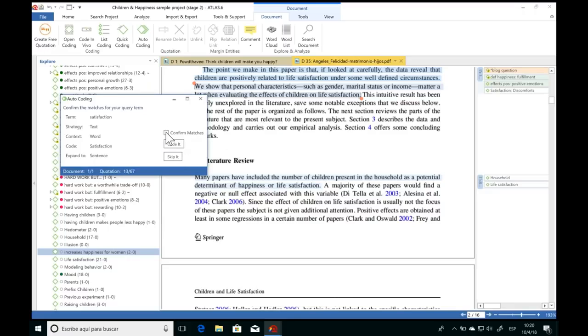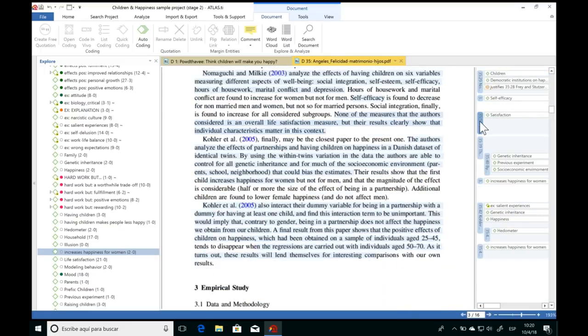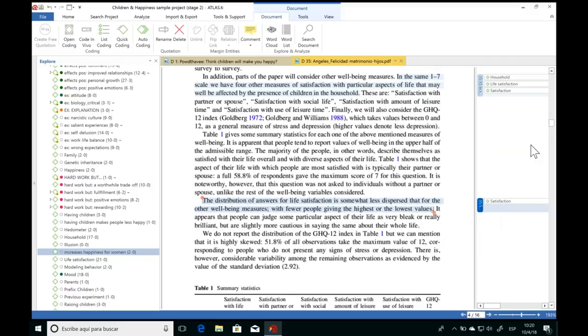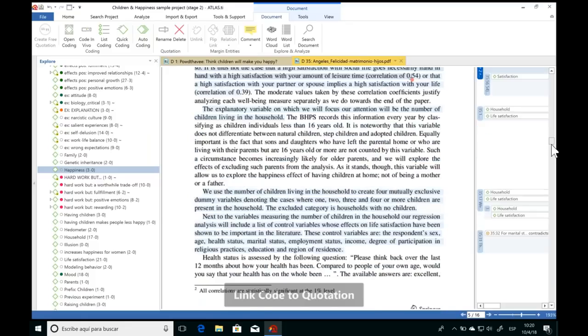If I unselect this option to confirm the matches and I click Code It, Atlas TI will go ahead and automatically code every time it finds this word. So that's also a really useful feature, and now we can go through and double check everything that Atlas TI found. If we want to adjust the size of any quotations or add any other codes to it, well, we can certainly do so.